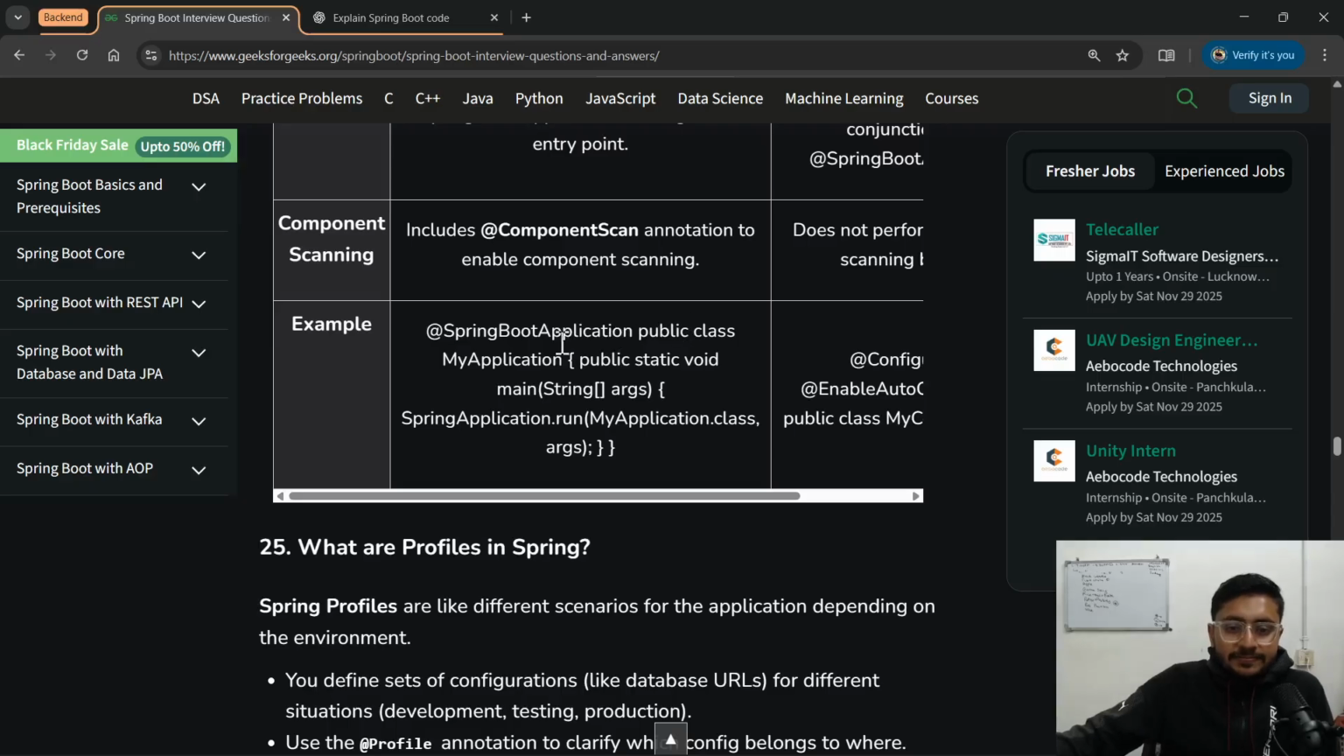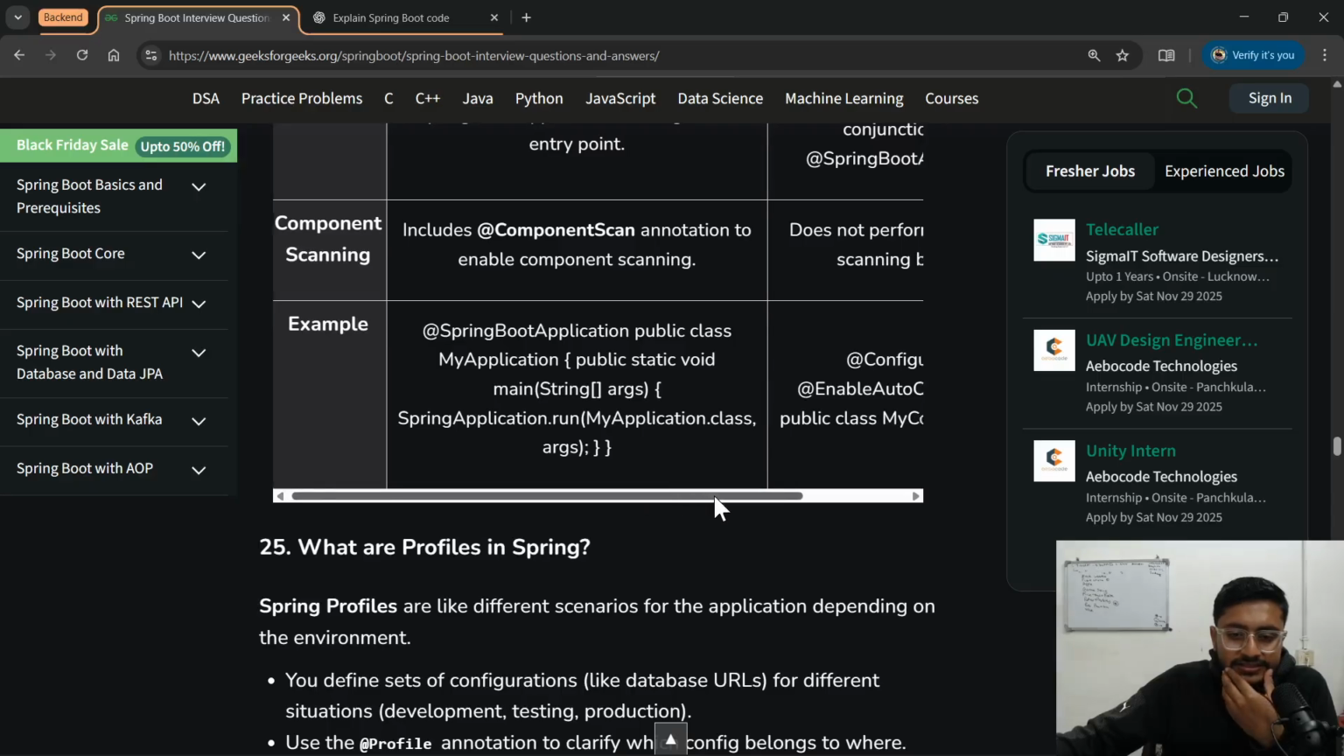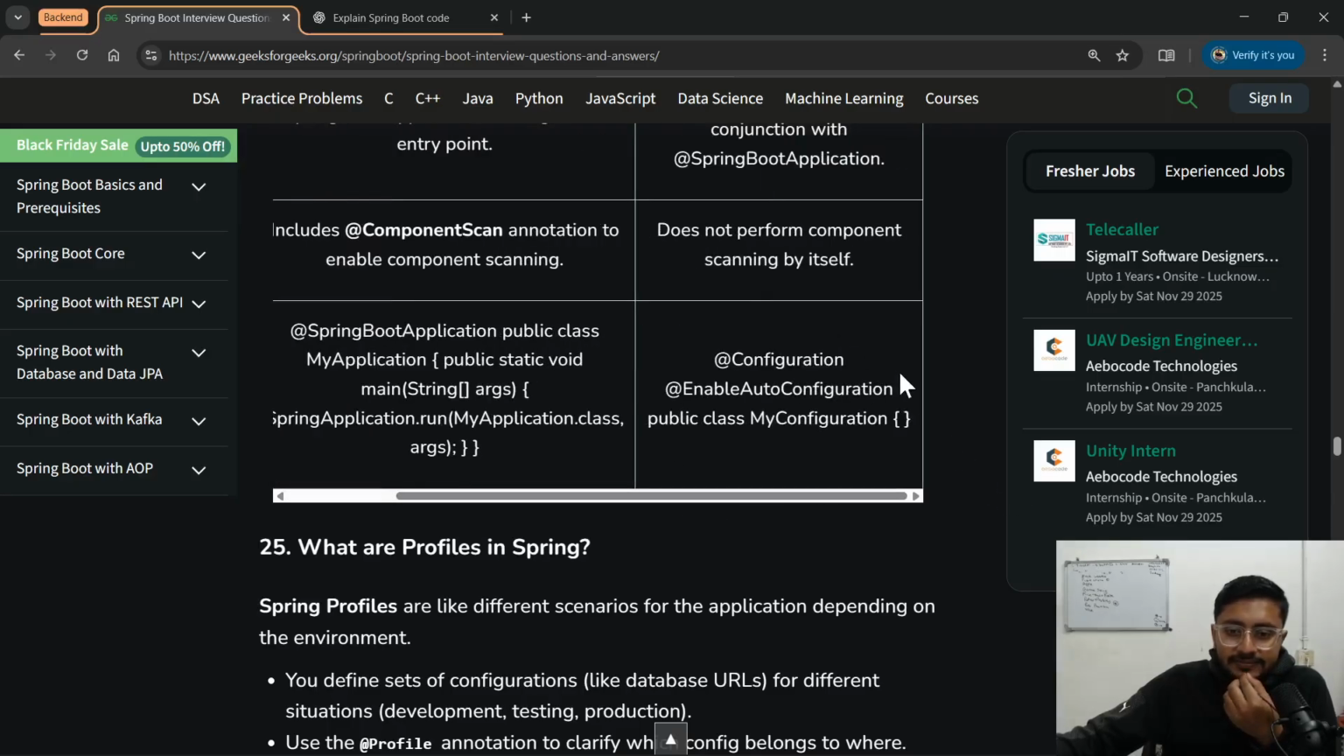@SpringBootApplication public class MyApplication { public static void main(String[] args) { SpringApplication.run(MyApplication.class, args); } } @Configuration @EnableAutoConfiguration public class MyConfiguration.